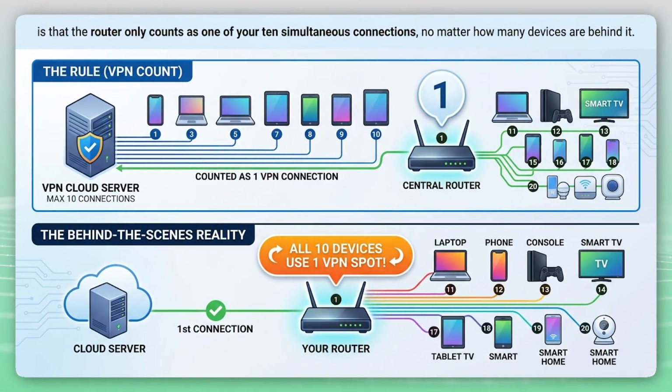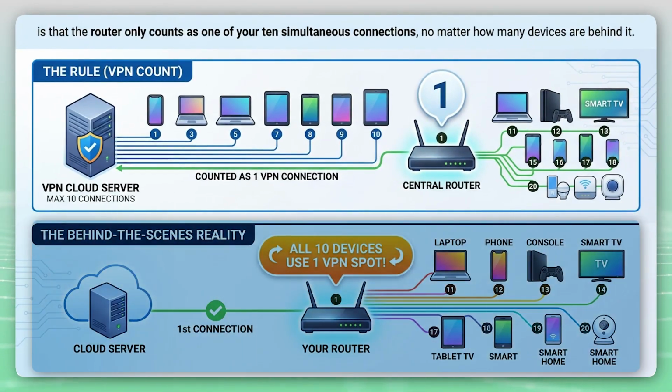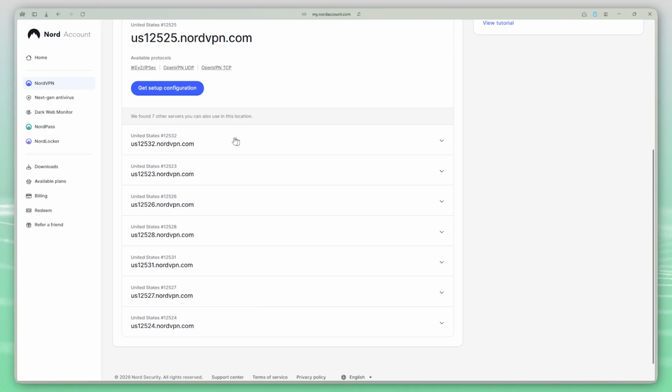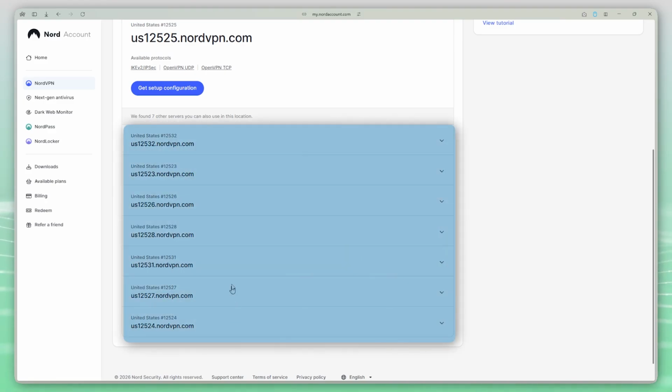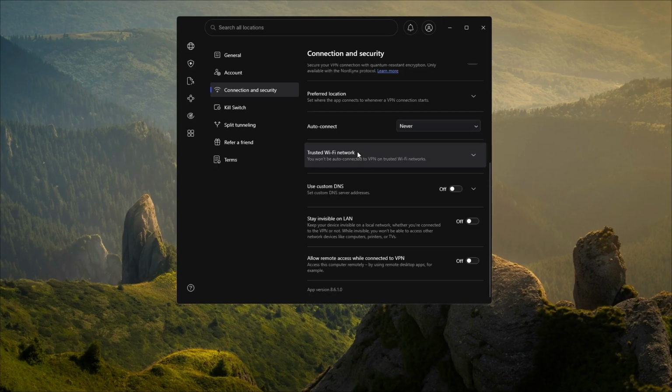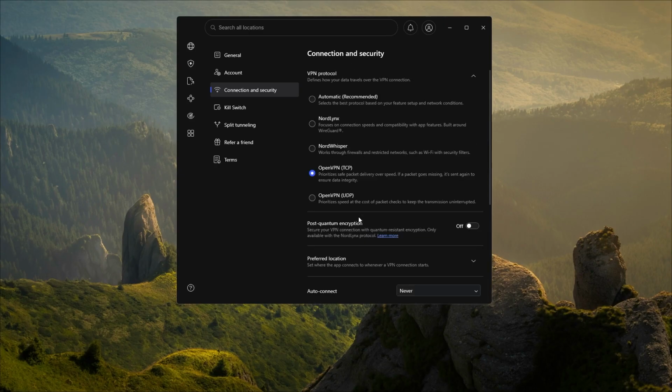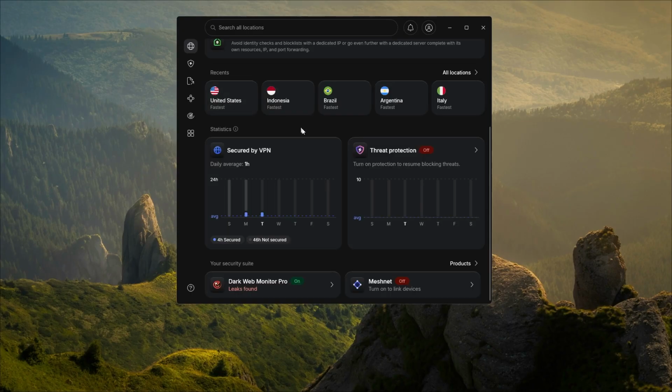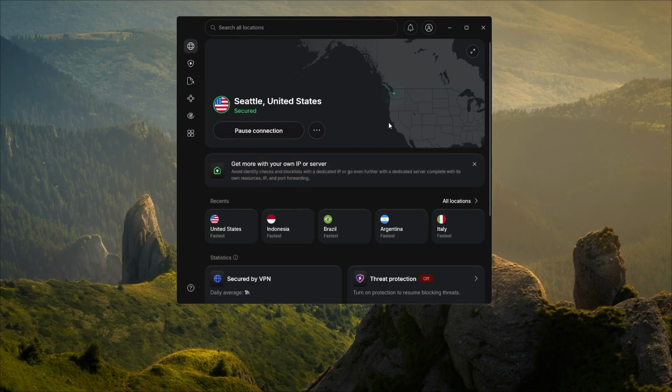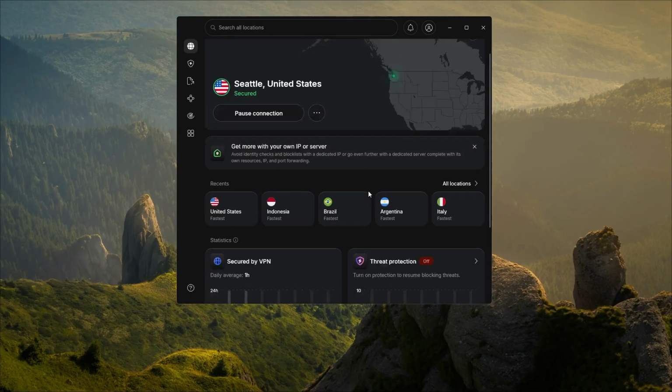There are a couple of honest limitations worth knowing too. First, everything on your network goes through the one server location you chose, so if you want to switch countries, you'll need to swap in a different configuration file rather than just clicking a button like in the app. And second, NordVPN doesn't offer port forwarding, so if you were hoping to use this setup for remote access to a home server, or to improve your seeding ratios while torrenting, just keep in mind that's not something this configuration can do.